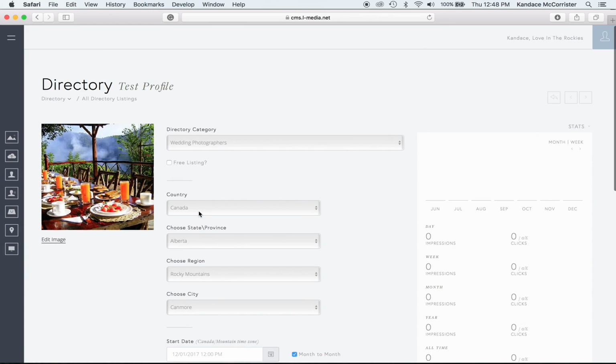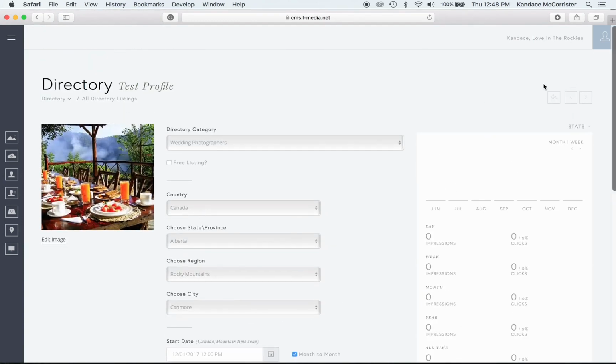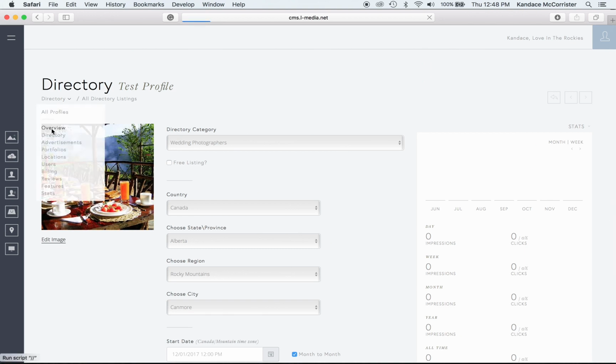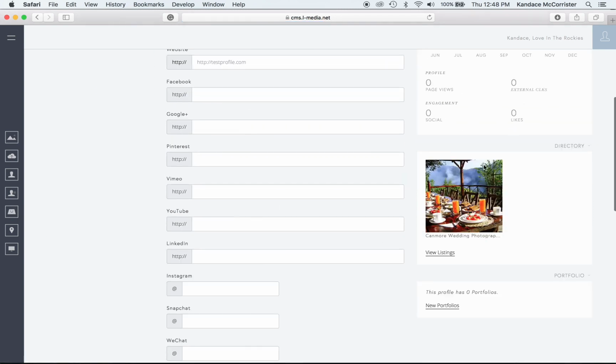And you can see now we've got everything set up in the profile. So if I want to go back, I can use the back arrows, or I can go back here and just go to Overview. That's going to show me the overview of this person's account. Now I can see I have their directory listing set up.